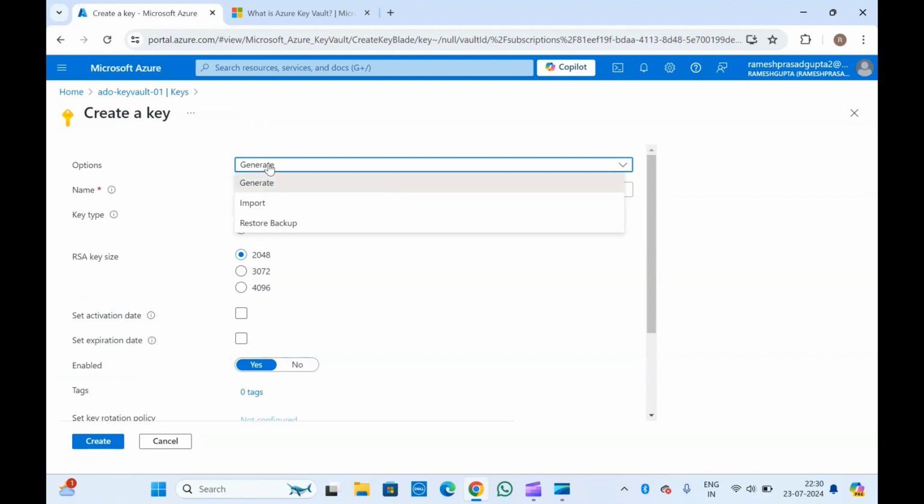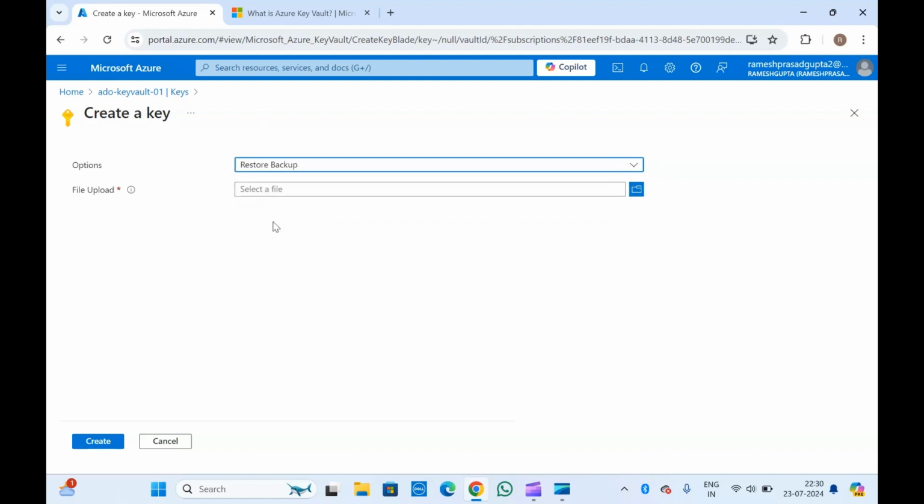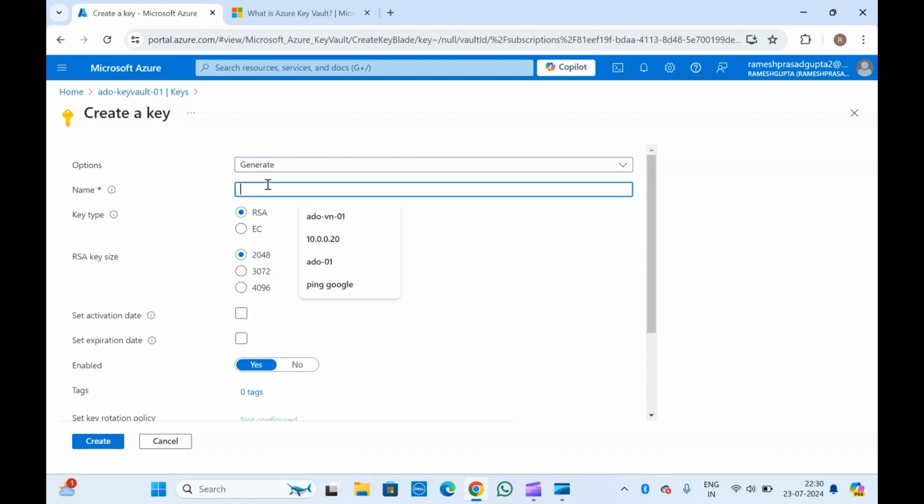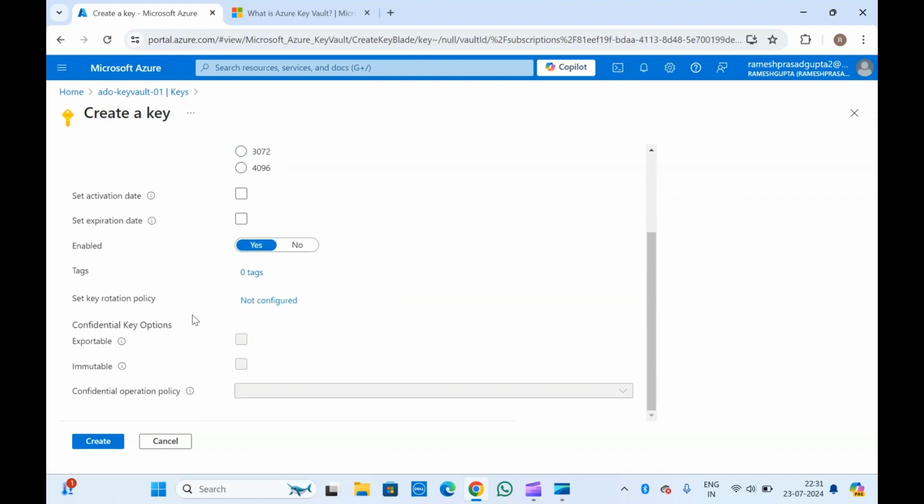You can either generate the key, you can import the key, or you can restore as well. So if you want to generate the key, just give the key name, select the key type, key size, activation, expiry date, enable or disable. If you want to provide tags, you can do that.